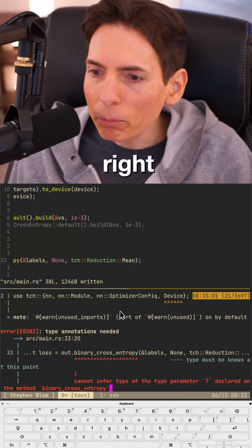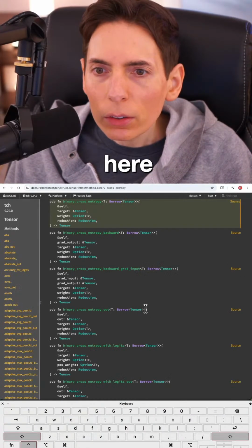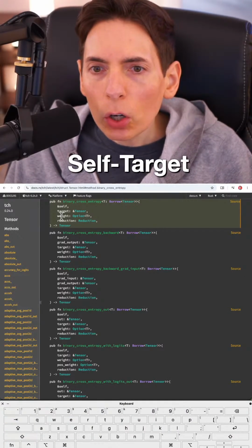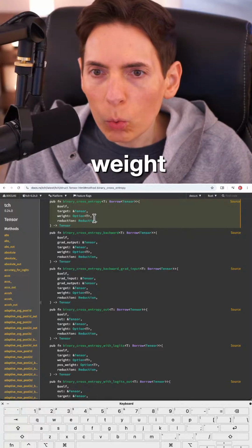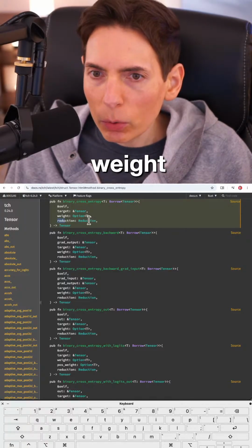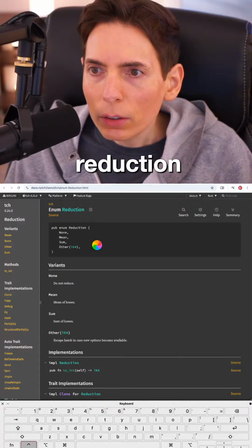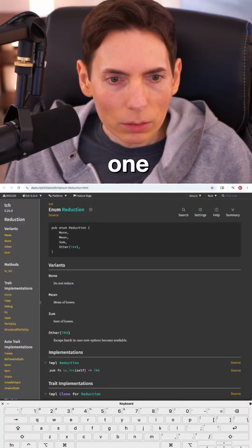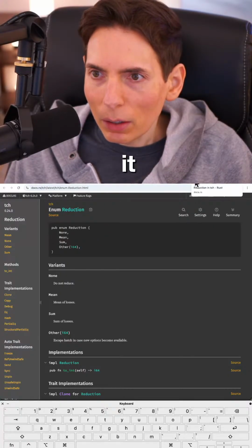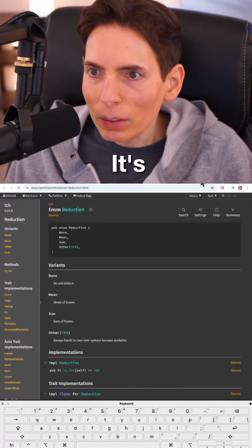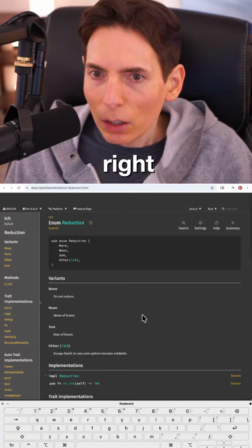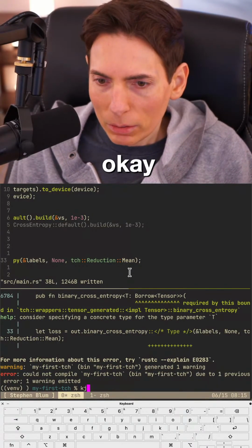Well, all right. Let me see here. Self target weight. What is weight? And then reduction, I got the reduction. Like I did that one. It's right here. Uh-oh. Okay. The docs are unhappy. All right, good. Okay. Here we go.